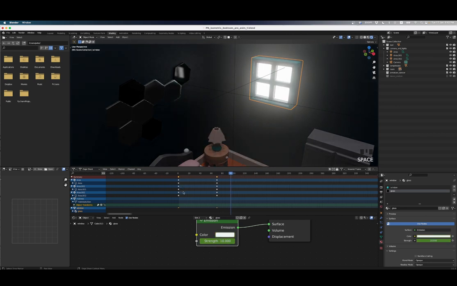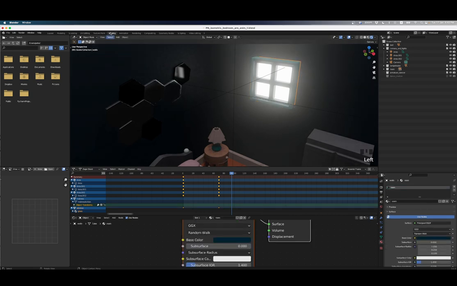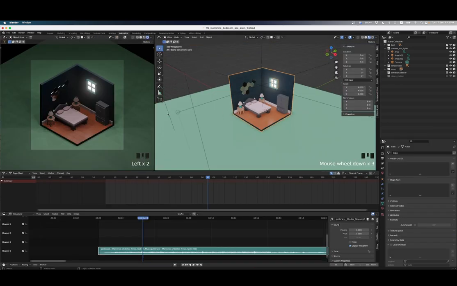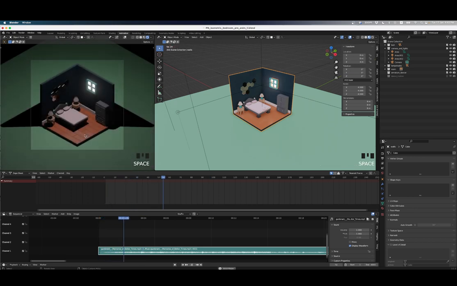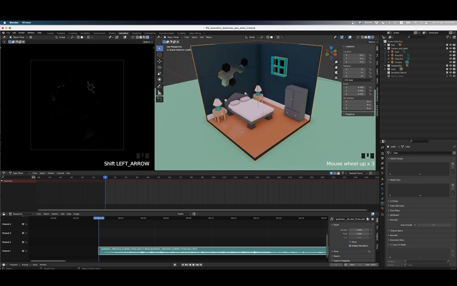The other thing we can do, if the keyframes aren't exactly where we want them, is grab them and move them around, which is handy. I'll do that a little bit more later. So if I'm in the animation tab now with my rendered view on the left and I press play, there we go. We've got the light and the window pane coming up in time with the music, which is cool.